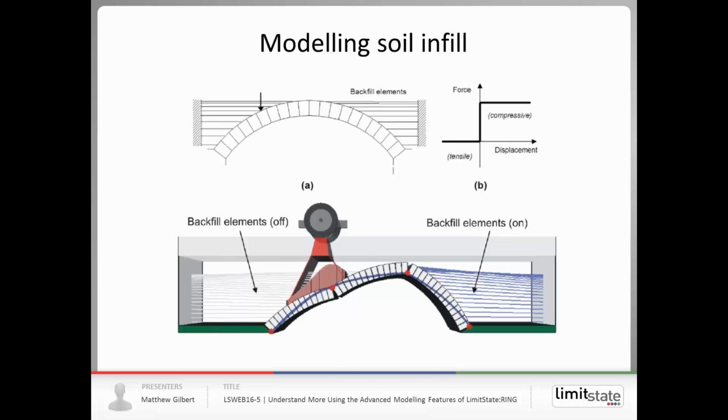Okay, so we've talked about masonry arches. However, a masonry arch bridge isn't just a masonry arch, it also comprises soil material, potentially internal spandrel walls that surround the masonry arch barrel. The way we model the soil in LimitState ring is quite simple.